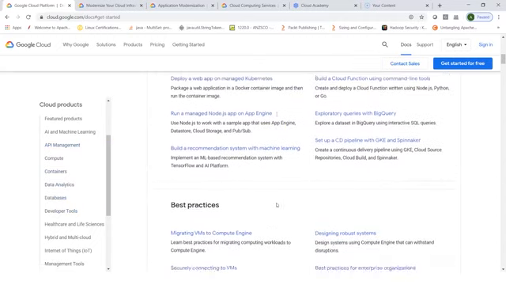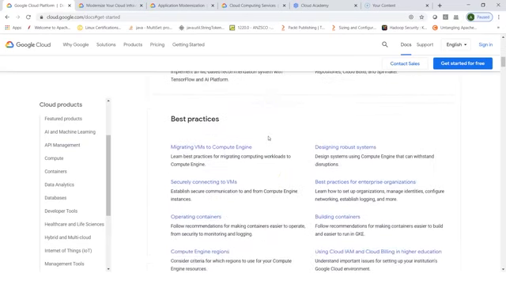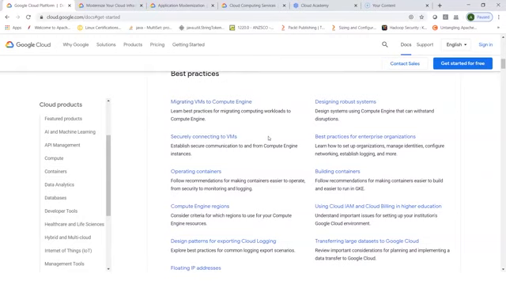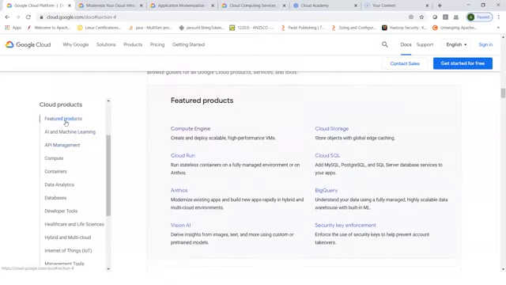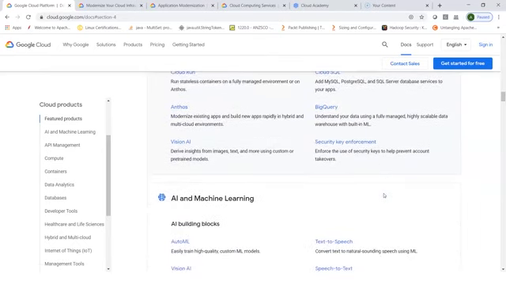You can always click on any one of these to look into the different solutions being offered, the different use cases, and the best practices when it comes to migrating VMs to Compute Engine, operating containers, or building containers and so on. You can also look at featured products, which gives you a quick snapshot of the different products, such as Compute Engine, Cloud Run, BigQuery, which is a data warehouse, Cloud SQL, which is managed MySQL or Postgres, Cloud Storage to push in any kind of data, security key enforcement, AI and machine learning, and so on.